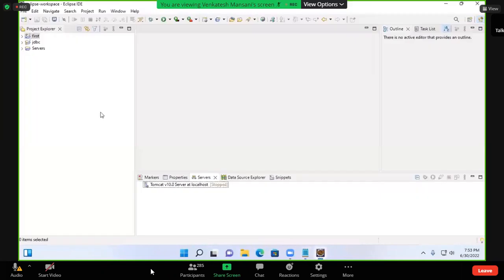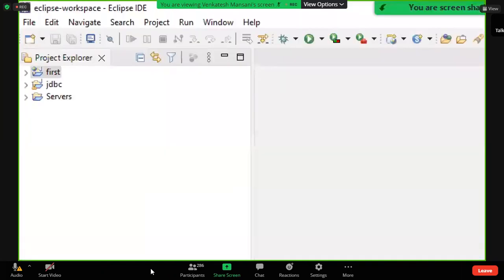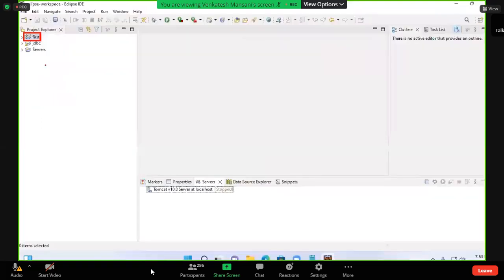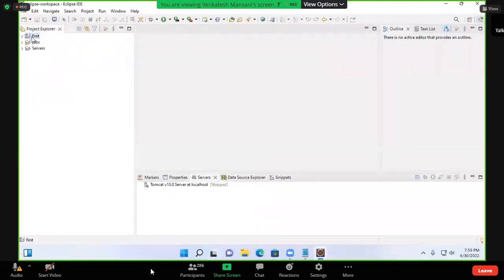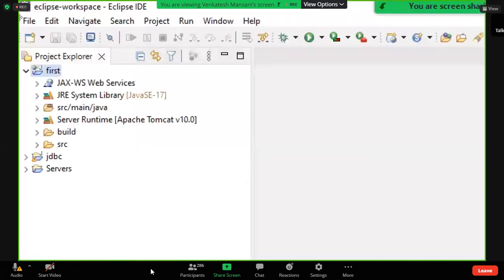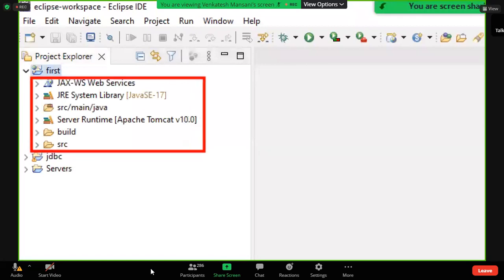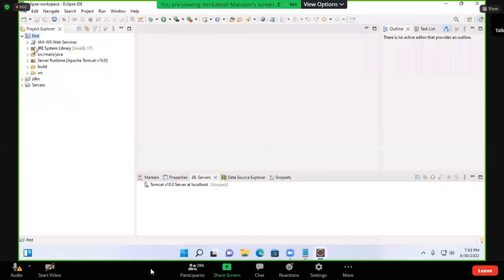See, on the left side, you observe first. Now if you expand, see, these are all automatically generated. Now the subfolders, all those things are automatically generated. Now your task is writing a servlet program.